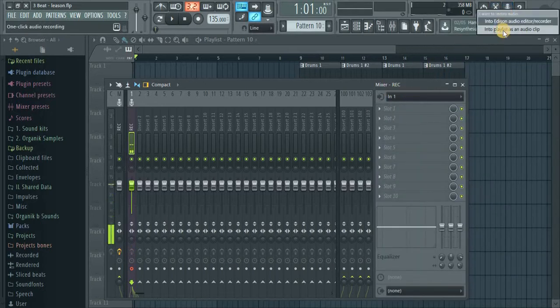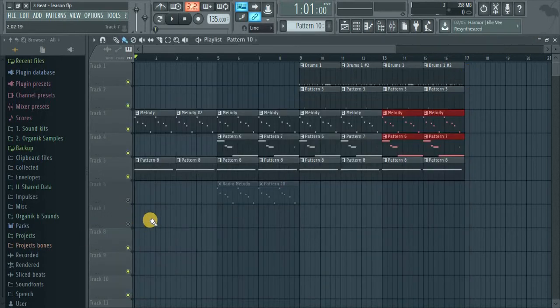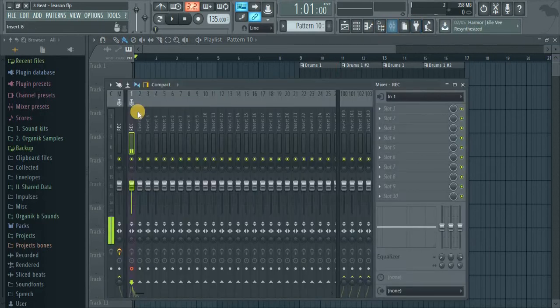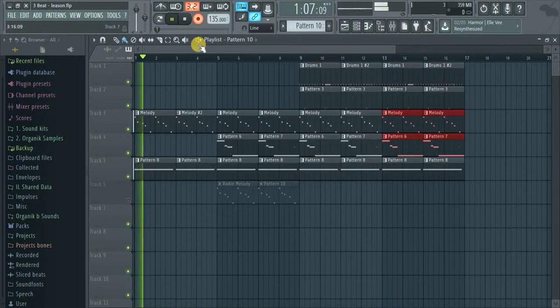And so come up here and then into playlist there's an audio clip. That way it's gonna record straight into the playlist. Okay. So now let's do that. Let's open the mixer, make sure we selected in set one, and then come up here and press record. And then we're gonna record our vocals.